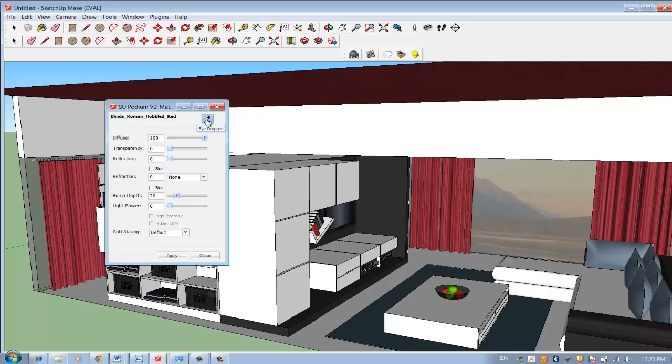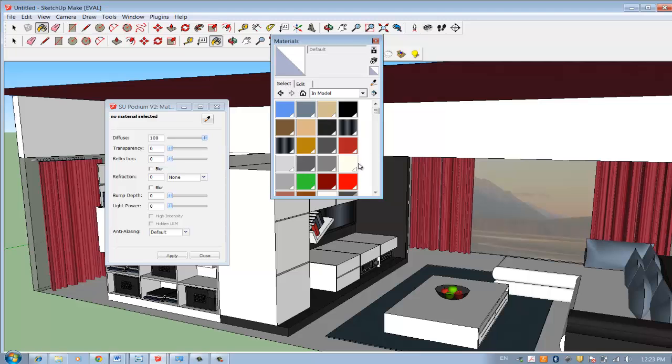And I'm going to go back to my eyedropper. You often have to click on it twice. And I'm going to select this material right here. And it says no material selected. So what that tells me is that's a default SketchUp material, and I will need to repaint that surface with something.